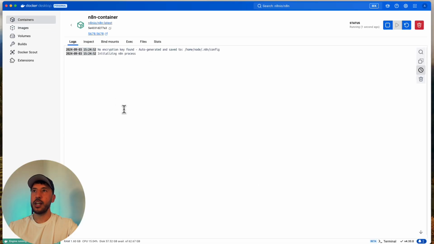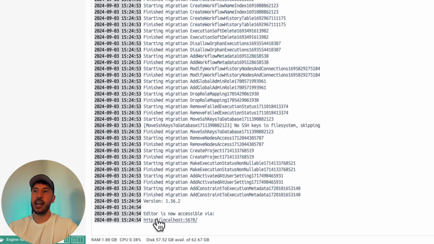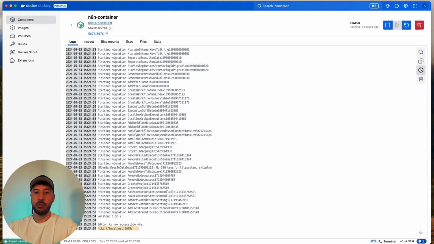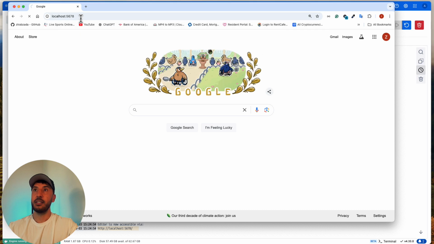As soon as I do that, you can see it brings us to the container tab, and it runs all this stuff. And at the bottom, as you can see, it says the editor is now accessible via localhost 5678. And this is exactly what we typed earlier, the port. So the 5678 means that on port 5678 on your local machine, you'll be able to have access to n8n. So I'm just going to copy this, go to a new tab, come here on top and paste it.